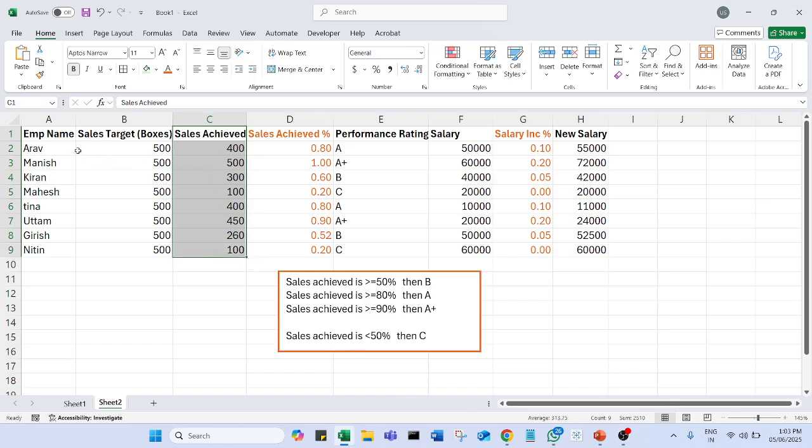For example, there's an employee called Arav who has the target of 500 boxes and has sold 400 boxes, and therefore the achieved sales percentage is 80%. That is 400 boxes out of 500, which means it is 80% of achievement. If you look at Manish, for a 500 target, he has achieved 500, therefore it's 100%, so it's 1. For Kiran, it is 0.6, that is 60%. Then for Mahesh, it is 20%, and for Uttam, it is 90%.